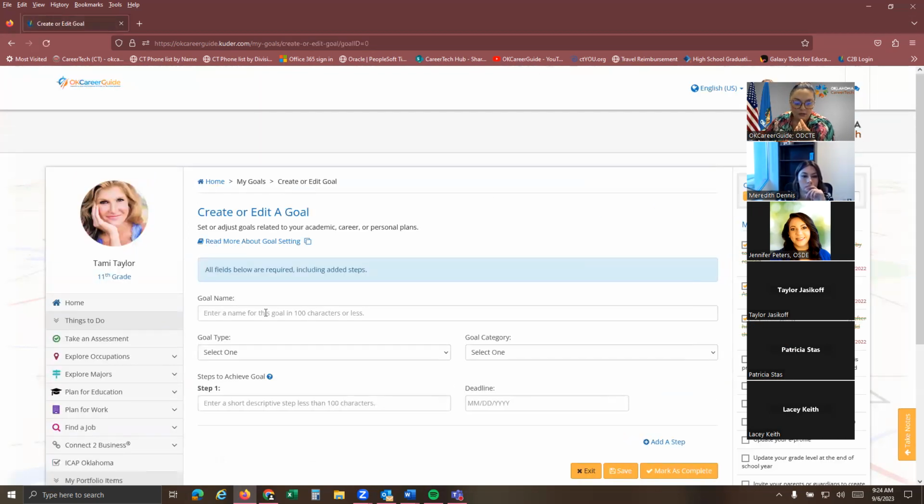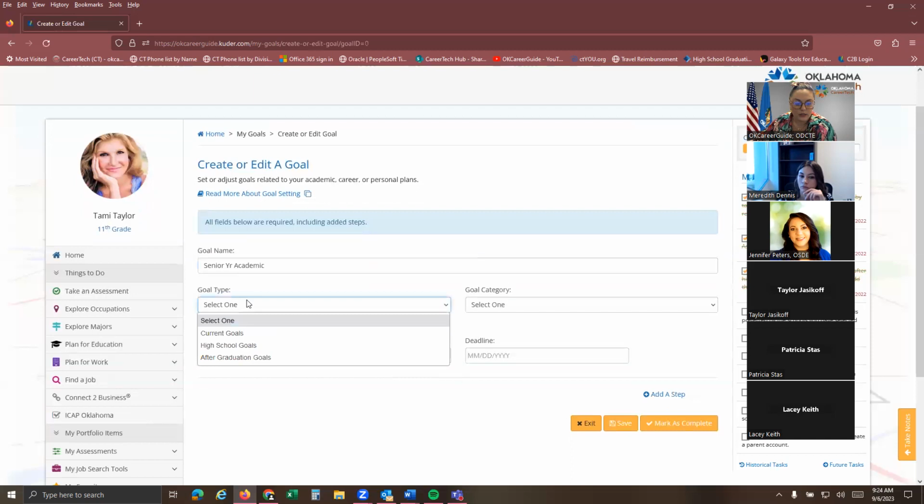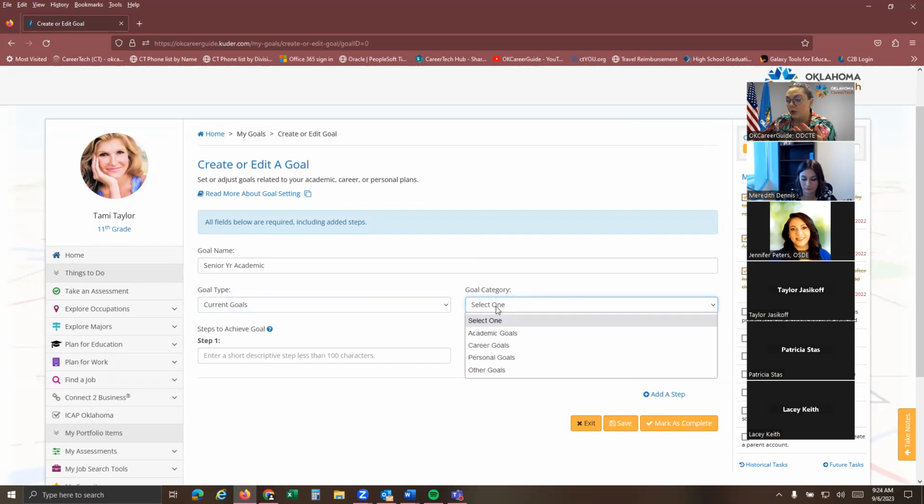And then they can name it. They can name it senior academic goal. So for goal type, they can make it a current goal, a high school goal, or an after graduation goal. Doesn't really matter. This goal type is whatever they feel is most applicable. But the goal category is the one that's most important. So they'll want to make it either an academic, career, or personal.